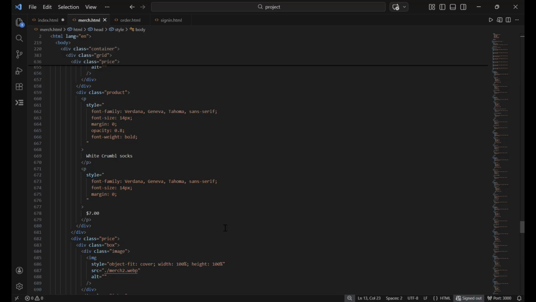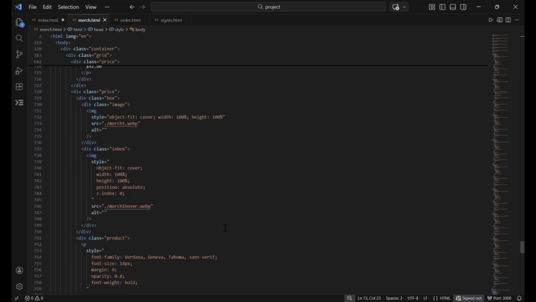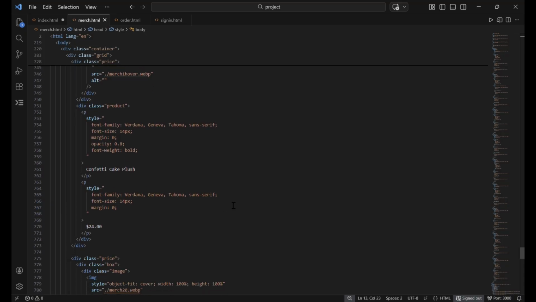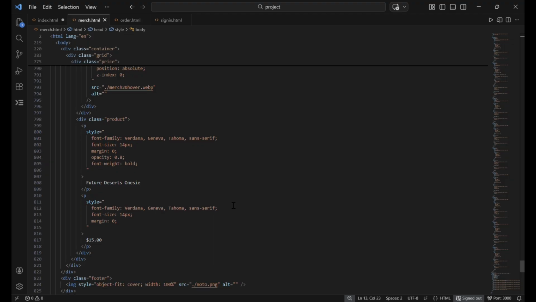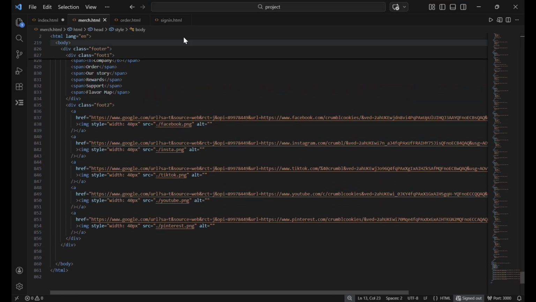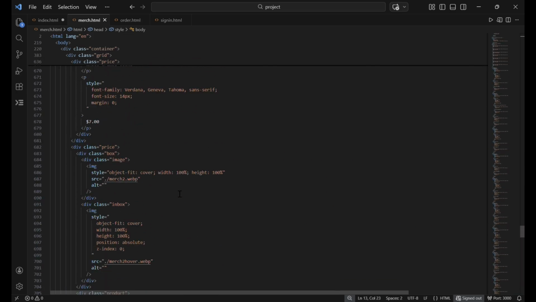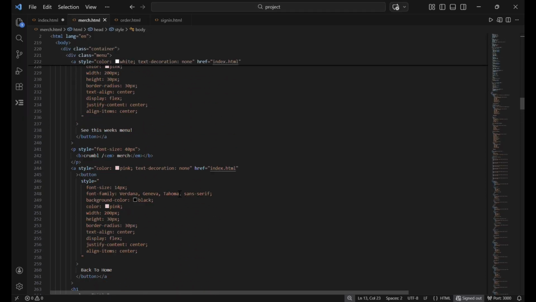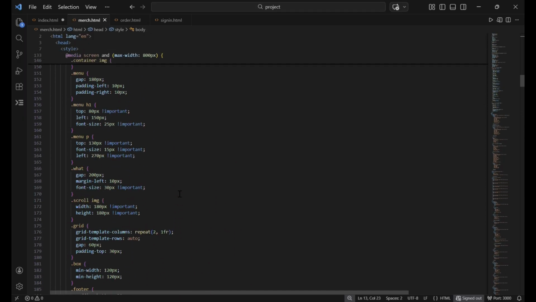Next is the What's New section. It introduces new merchandise with bold text and small arrows to show that the section scrolls horizontally. The horizontal scroll section shows multiple merchandise images in a row. Users can scroll through them, and each image has rounded corners and a hover shadow effect. This makes the product showcase interactive and dynamic.